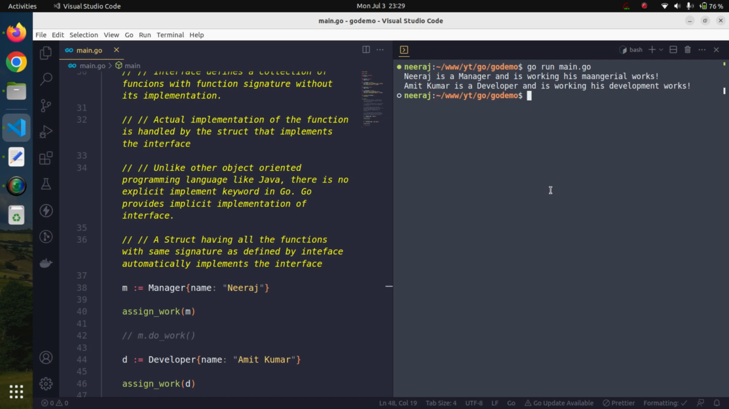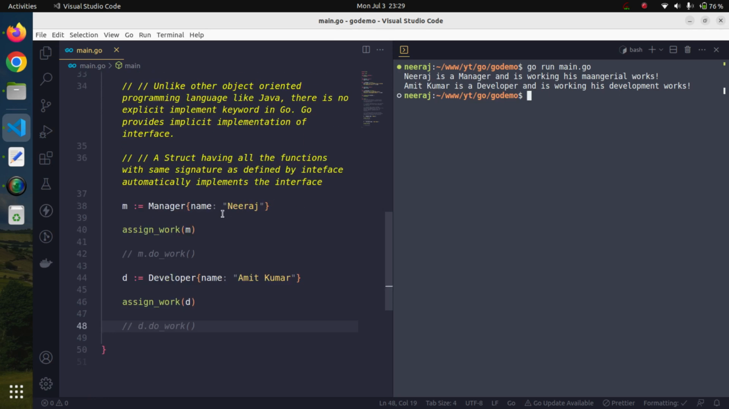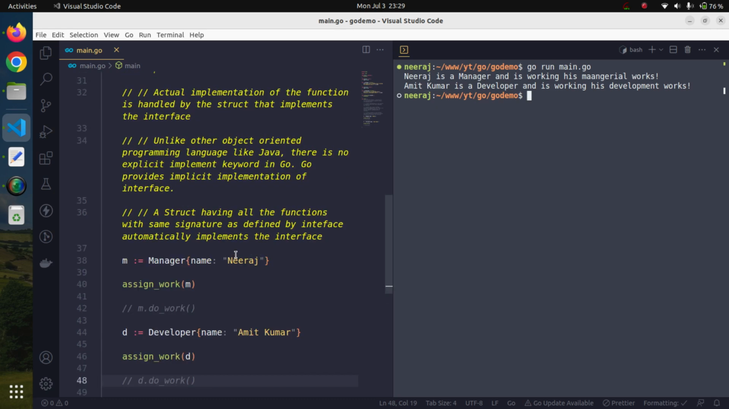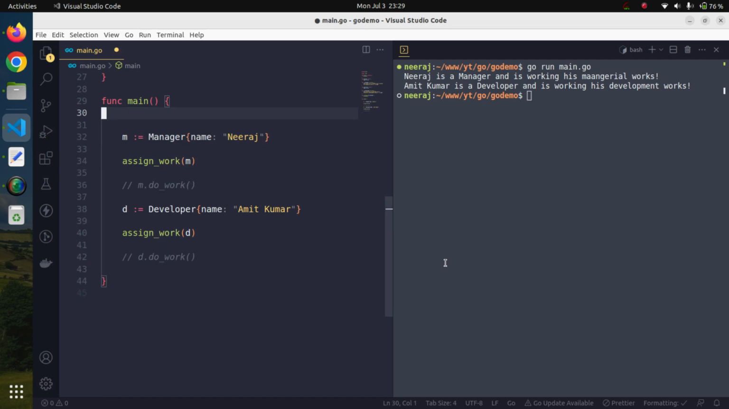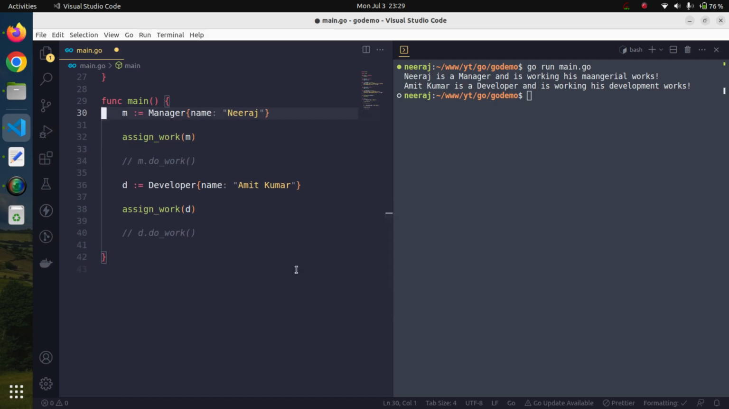Okay, so here we are getting it. Neeraj is a manager and is working his managerial works, and Amit Kumar is a developer and is working his development work. But try to understand that we are not actually calling the do work function of the manager directly. Rather, we are simply calling it in the assign work. Actually, let me also get rid of this so that we can have some better understanding, in some nice place.